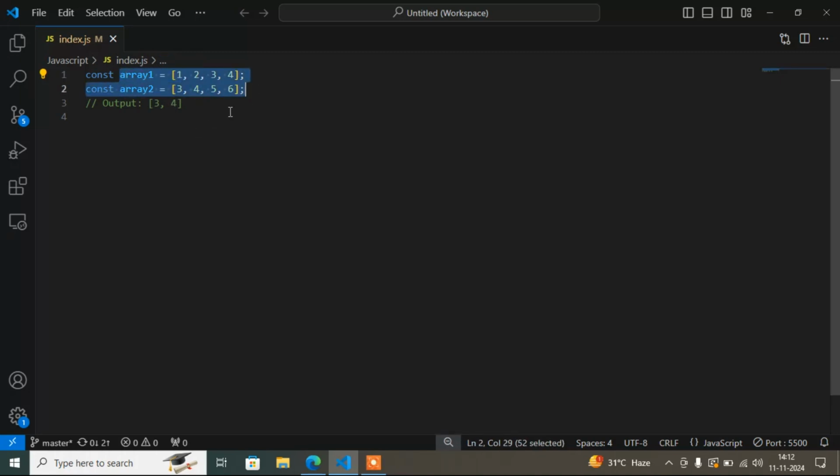That is the question, how you can find it. The question is the intersection of two arrays. Okay, so this is the question. Intersection of two arrays means you have to find the common values. So now how can you do that?